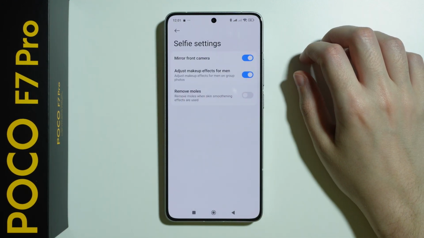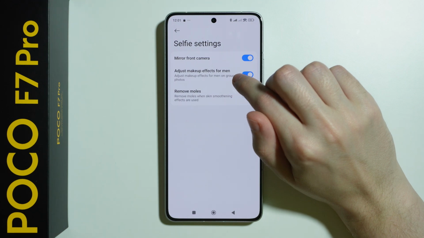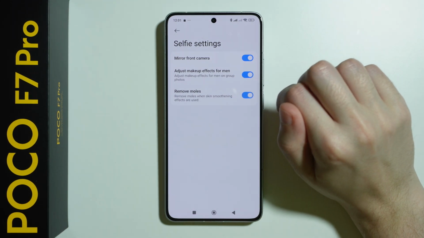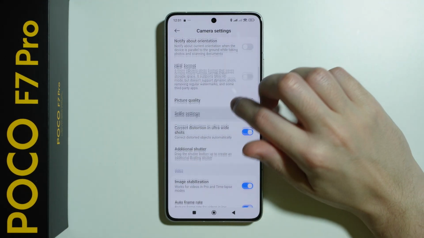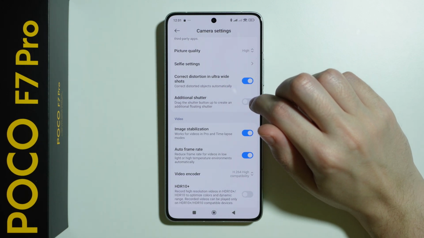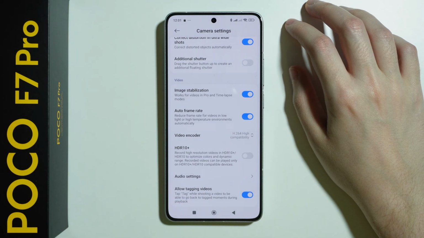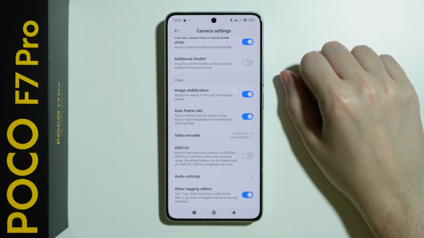We also have selfie settings where we can toggle the mirror effect. We can also adjust makeup effects for men, and we can also remove moles. Then there is also correct distortion in ultra wide shots, and we have the additional shutter button, which is the floating one that we can position pretty much anywhere on the screen.